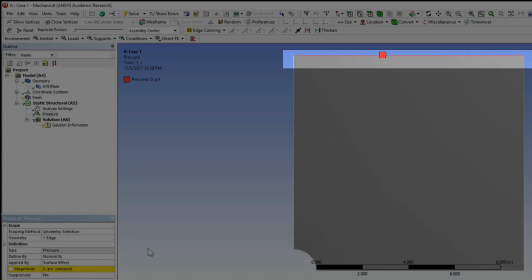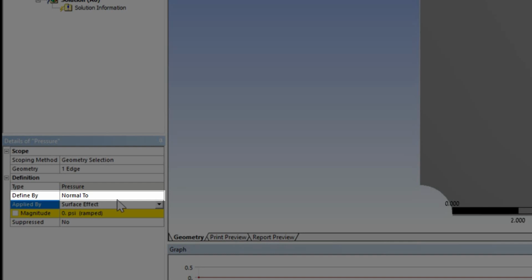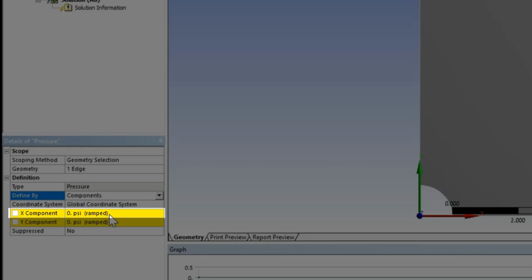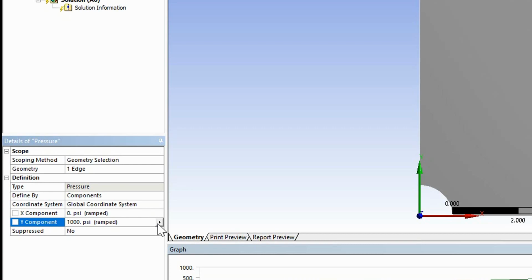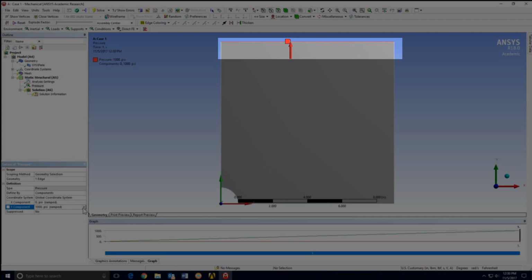Now our top edge is selected. Now set Define By to Components. Make sure the X component is set to 0 and the Y component is set to 1 KSI, or in this case 1000 PSI. Click Enter and confirm that the pressure is applied in the correct direction, which is tensile.